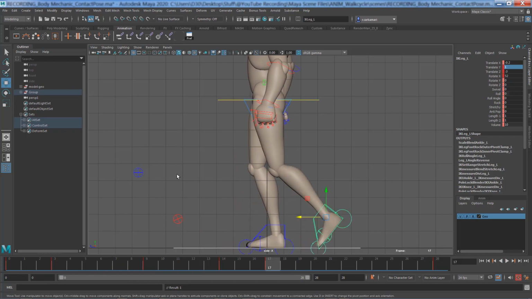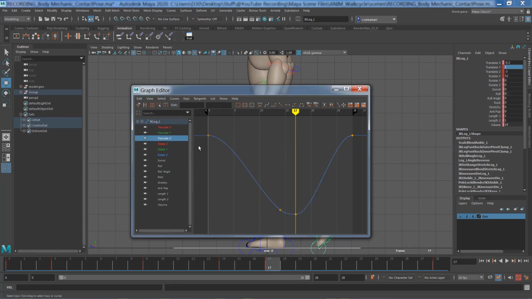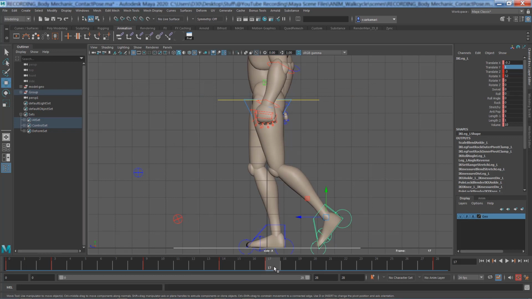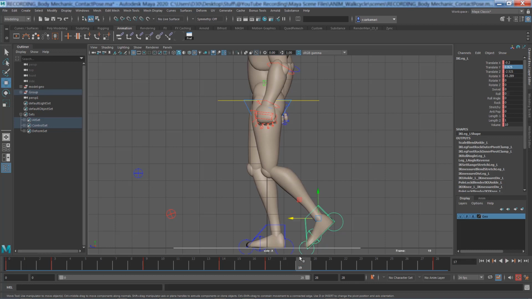Now you may want to use this for a game engine, and you need to make sure this cycle doesn't have any sliding. So with the foot control selected, if I go to graph editor and look at translate Z, just make sure this line is straight, it's not broken, otherwise you get a really nasty sliding in your footstep. Now up to here it's okay, but in here, frame 19, this needs to raise a little. So I'm just going to do that.